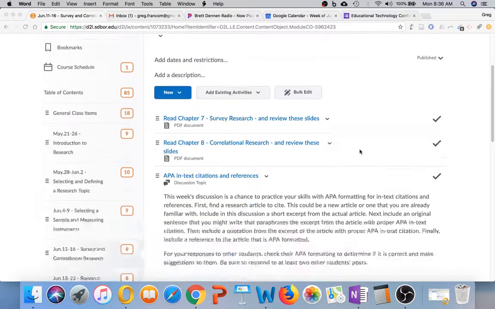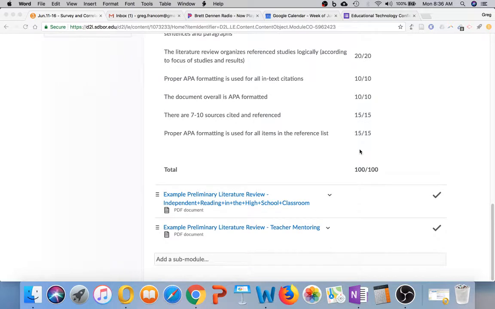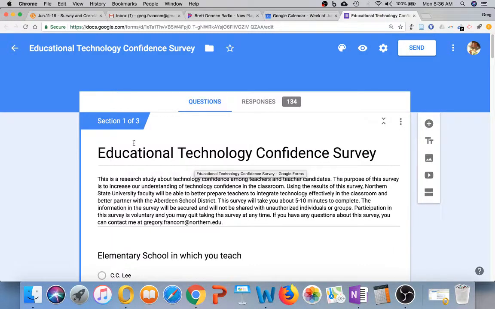Just a little bit more on survey research. I do a lot of research that would probably be considered survey research in my own experience as a researcher. Here's one example of a survey. I really like Google Forms. This is a great tool for collecting data from a variety of people in a really quick and easy way.